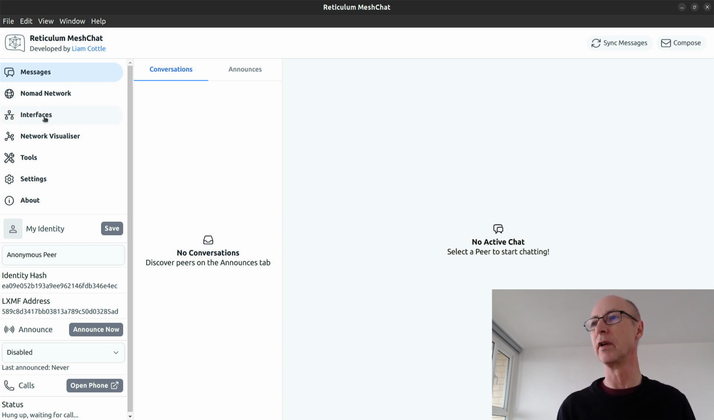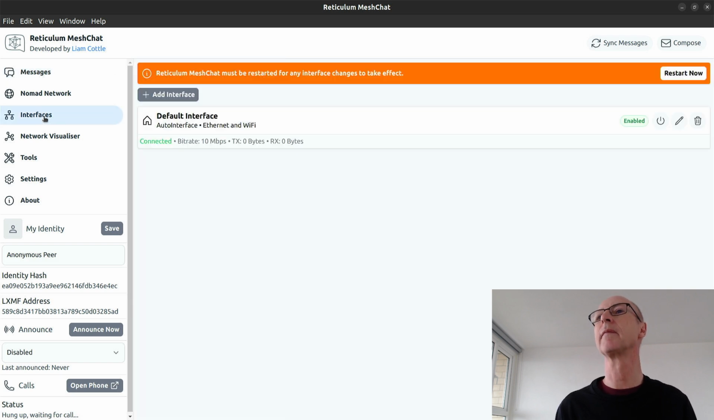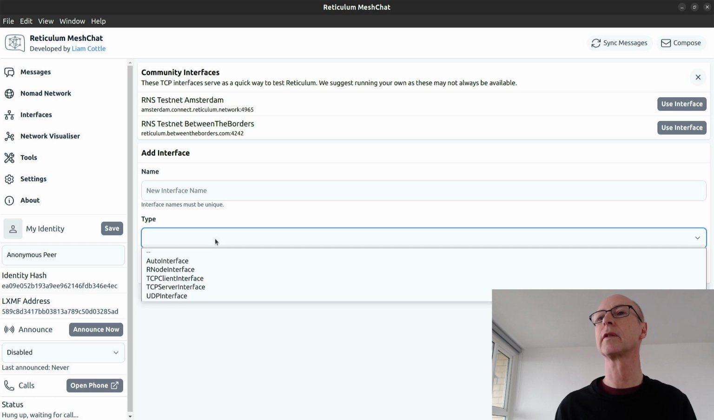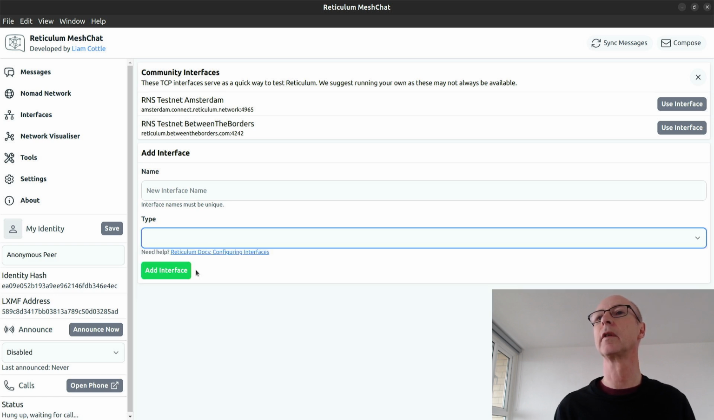We're going to add the RNode, the radio node that I plugged in, which is not there at the moment. Default interface is the one I'm using, I'm going to be typing messages on. So let's add an interface. And what type of interface is it? It's going to be an RNode interface.